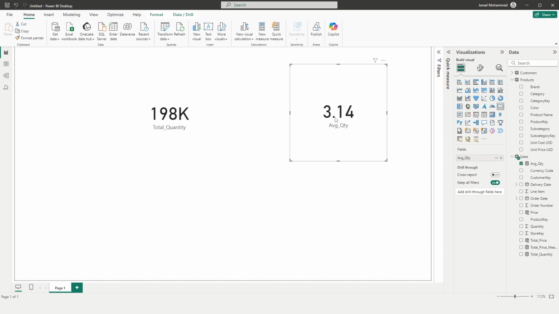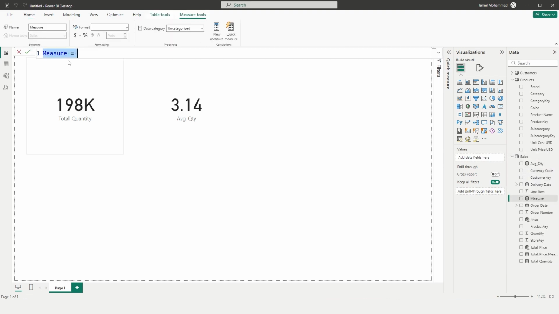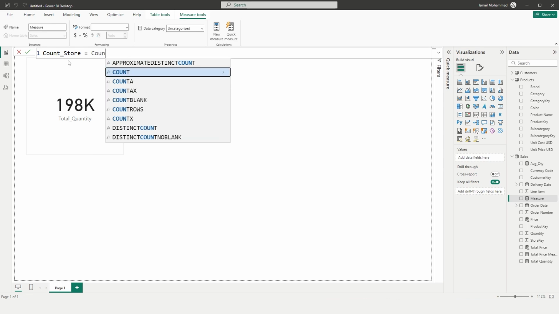3.14 is the average quantity that I have in my data set. Now let's say you want to count a particular column. Let's see how we can do that. I'm going to click on these ellipses and then do a count underscore store is equals to. I can now use the count function here.